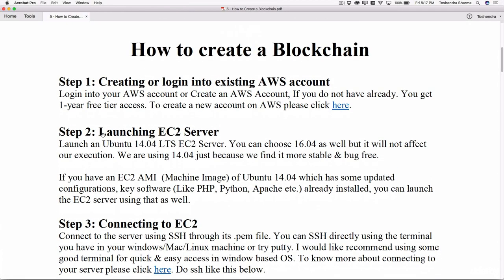So one thing that you can do is, as I have shown and mentioned in step 2, you can either launch your own fresh EC2 server and configure whatever you want to install in it, right? Or if you already have an EC2 machine which has some key software installed like PHP, Python, Apache, because these generally help you build the application faster, then you can launch the EC2 machine directly using that AMI.